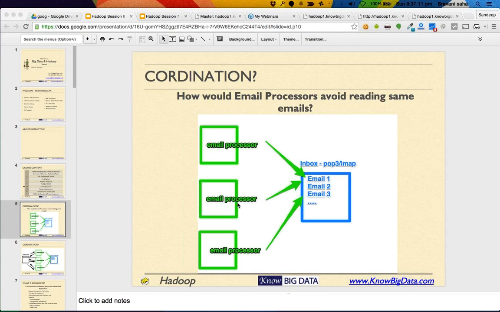And whatever you build to do the coordination itself has to be a really, really reliable service. And that reliable service is Zookeeper in our case.